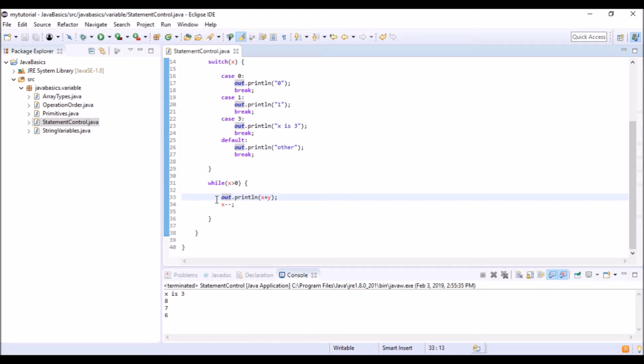So what this does is it runs the code, but then it checks if this is true. After the code runs, it checks if it's true again and again until this is false. Once this is false, the loop will terminate and move on to whatever comes after this. And here, x is 3, so we'll go 3, 2, 1, and then when it's 0, no longer. And y is 5, so it's 8, 7, 6.